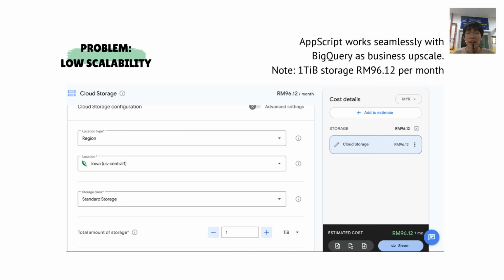A lot of CRM systems are expensive to upscale. By using BigQuery as the relational database management system, we can easily upscale our storage and our database, and integrate seamlessly with AppScript as well.